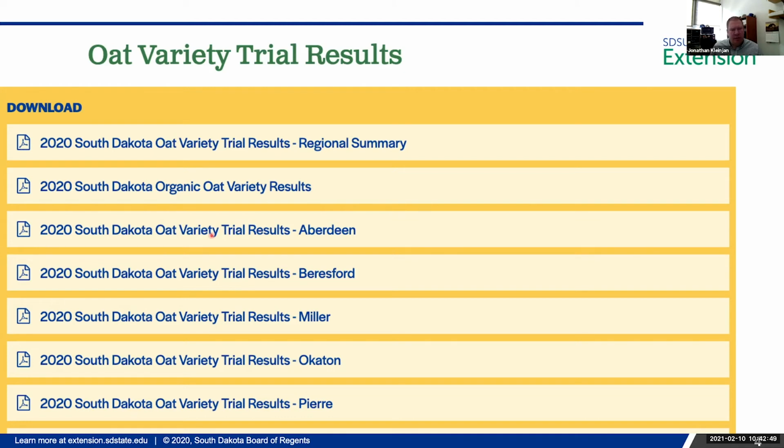And then here, in alphabetical order, I have individual locations from 2020. The regional summary is just an average of all the locations in an area, but I've tried to put the individual locations out as quickly as I can just to get data up quick. So anyway, moving on.